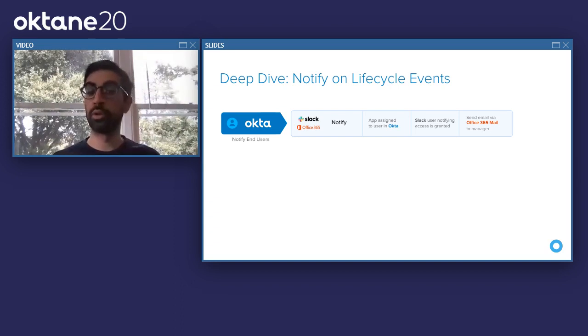The fourth use case is really around notifications. People need to be notified when things happen in Okta. It happens all the time. Two examples that we hear about are really around notifying end users and notifying other administrators.